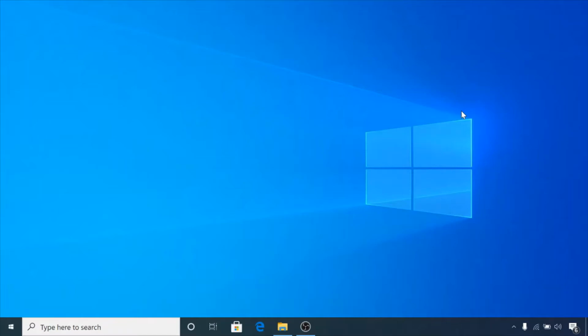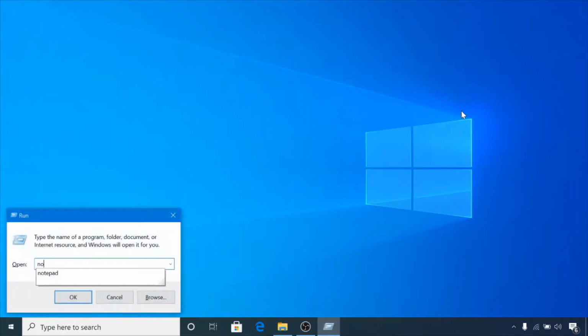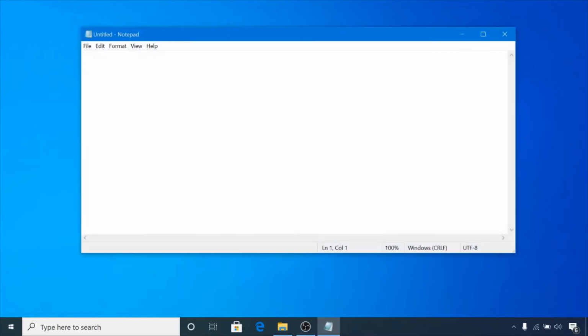Hi guys, in today's session we will see how to automate Windows desktop UI with the Sikuli in Selenium script.